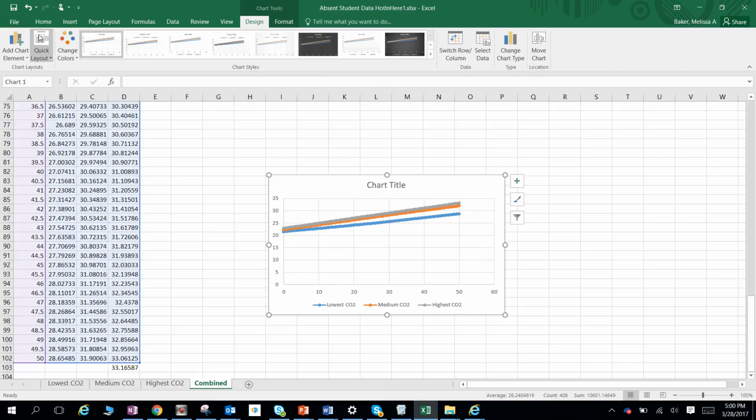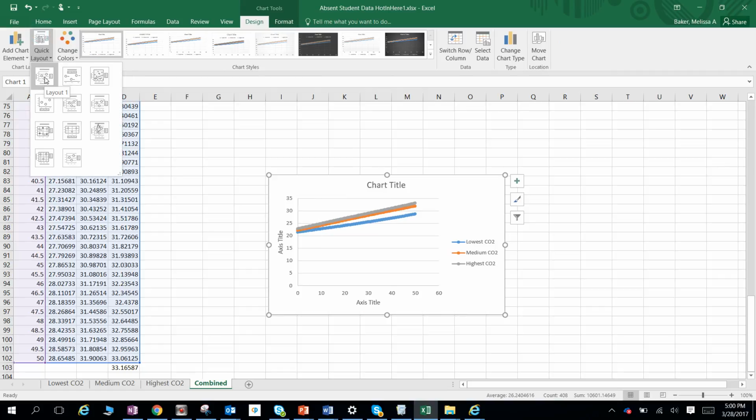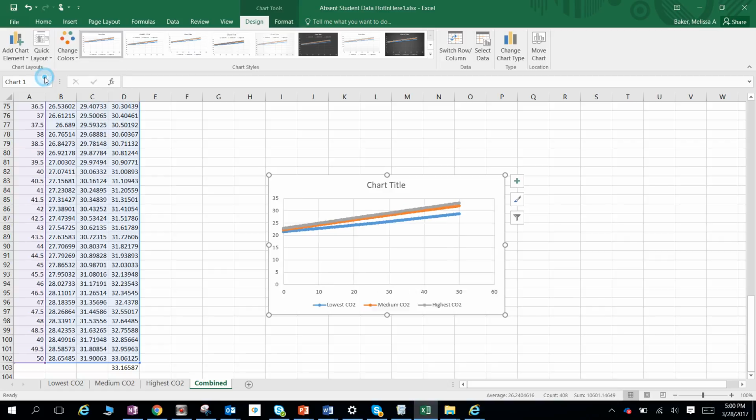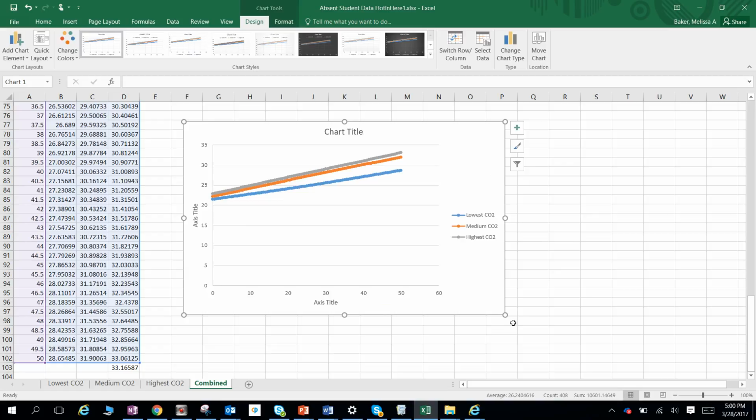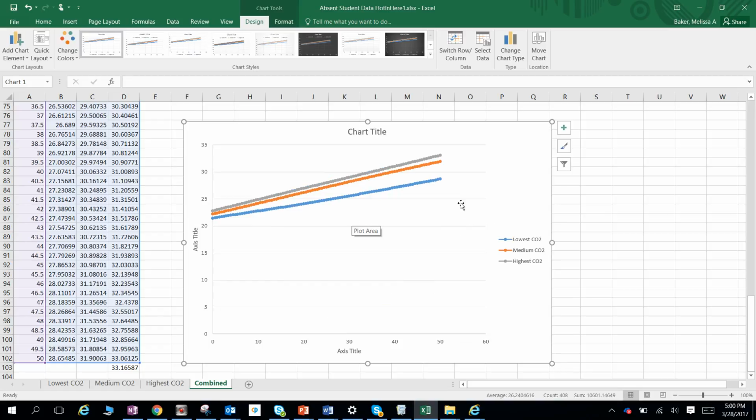And the next thing I like to do is click on the quick layout up here in the upper left. And I'm going to choose the first one here. This one gives me the ability to easily insert a title as well as the axis titles. And I definitely don't like the colors, so I'll show you how to change those too.